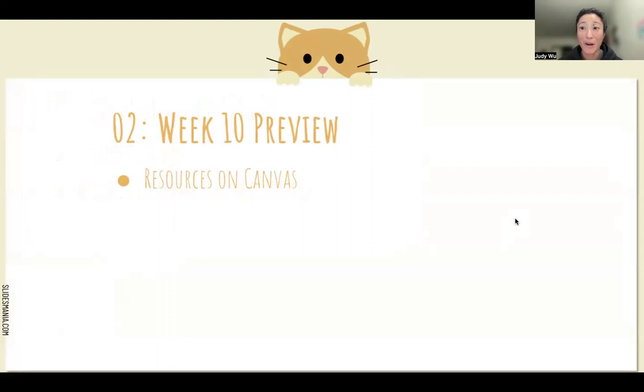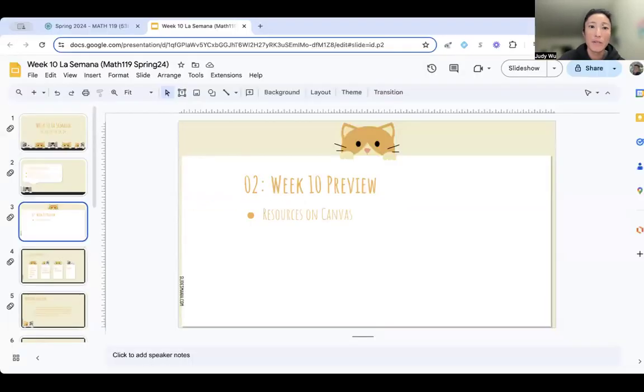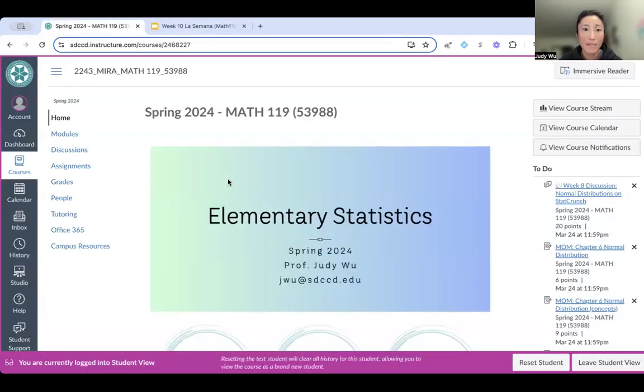All right, so our week 10 preview. What I really want to show us today is the resources that we have on Canvas, okay? We're getting into a lot more My Open Math homework that's pretty in-depth, and so I really want to make sure you feel supported. If you go to your Canvas page and you go to your modules, okay? I know there's a lot of different ways to find your assignments, but I promise you, you're not in this alone. So you're going to go to modules.